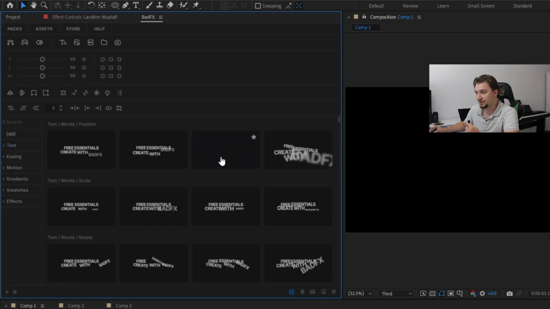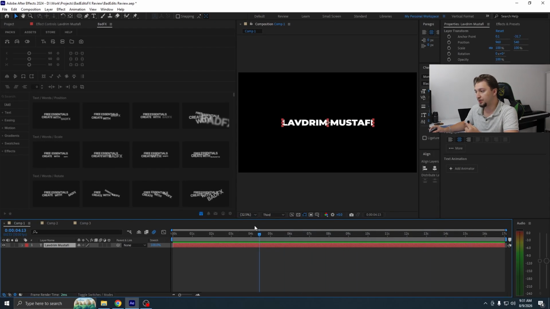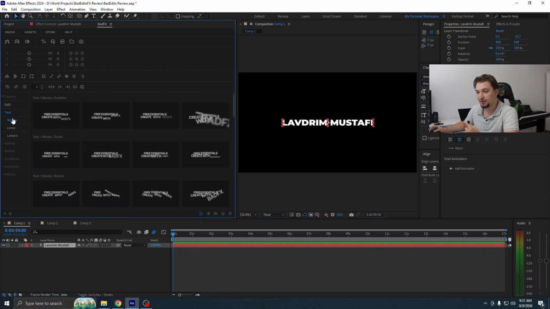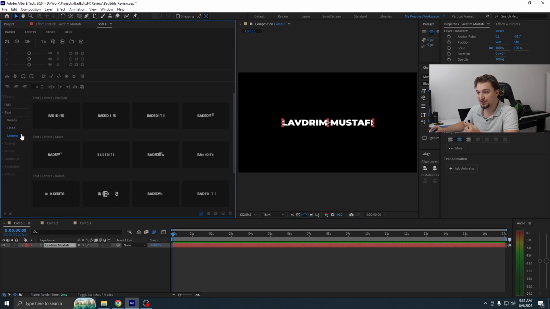So first, these text animations. As you can see right here, I've already gone ahead and created this text layer of my name, and the way it works is very straightforward. You just create a text layer, select your layer, and then find anything that you like. If you click on the text right here, you can separate the different animations by word animations, by animating entire lines, or just letters in and of itself. So feel free to pick any of them.